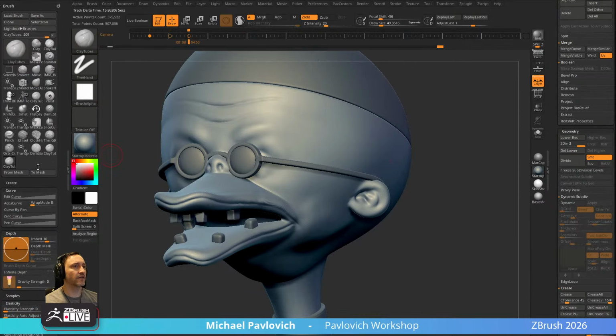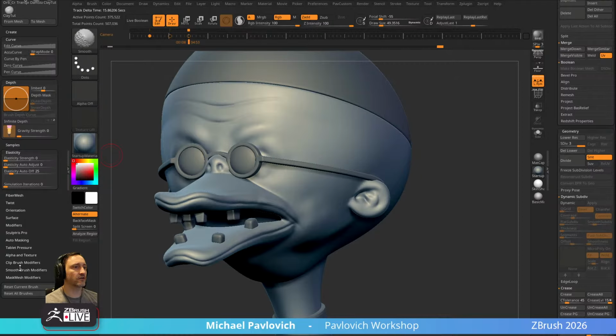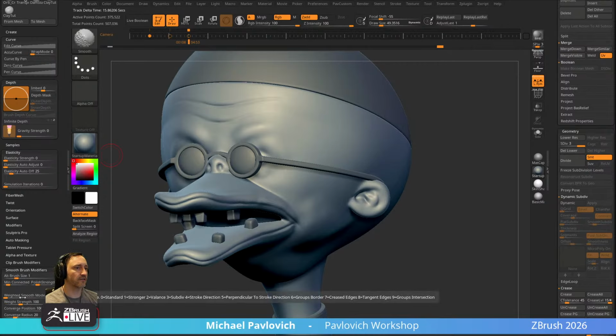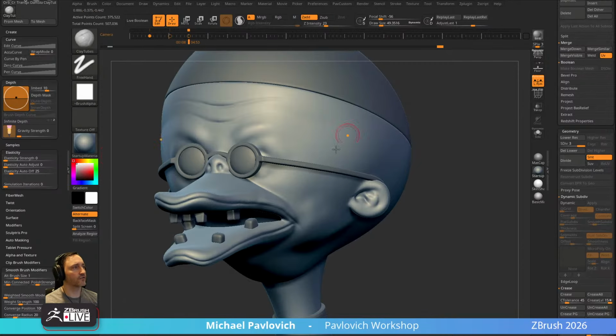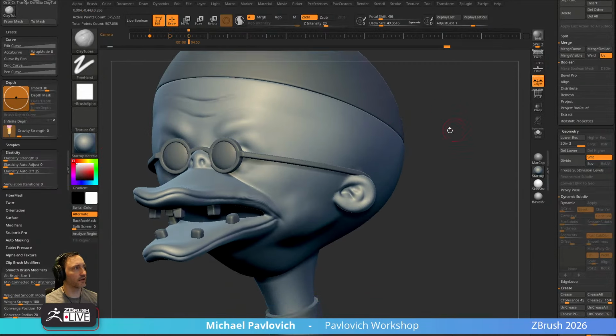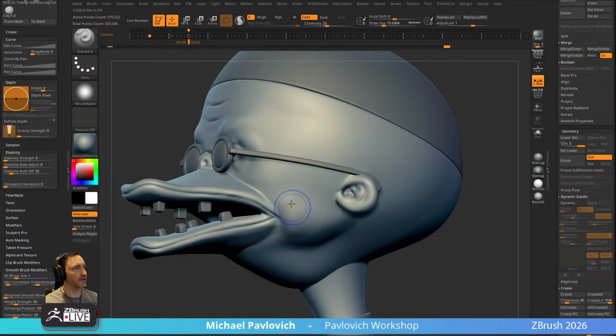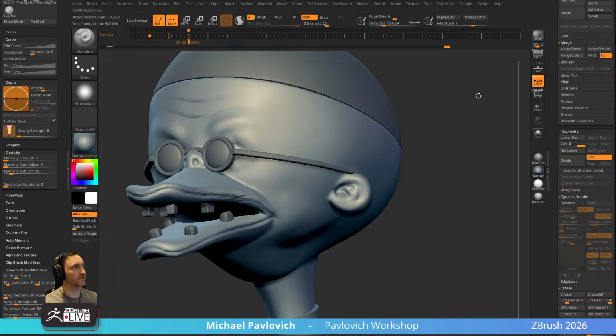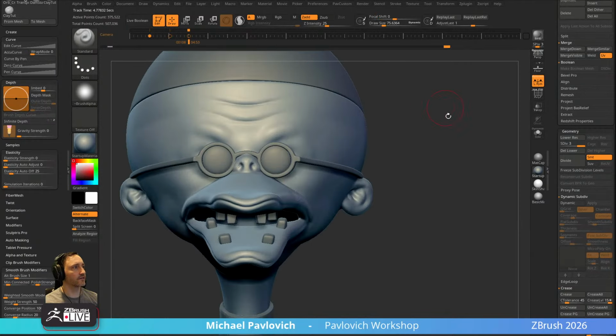Another thing I'll tend to do is underneath brush, hold down shift and go to smooth brush modifiers. And if you hold down shift, you can set your weighted smooth mode to 1. That'll be smooth stronger. So if you're working at higher resolutions, you can crank that up, and that'll allow you to really smooth a surface even at 375,000.